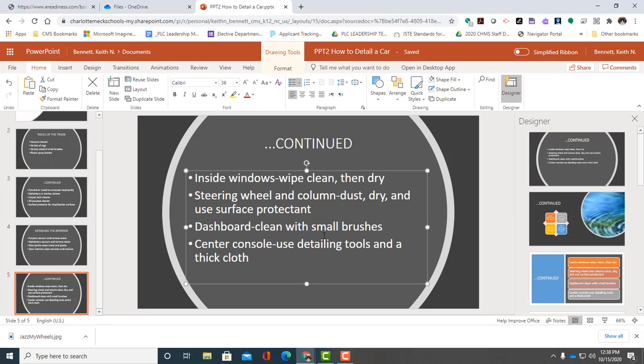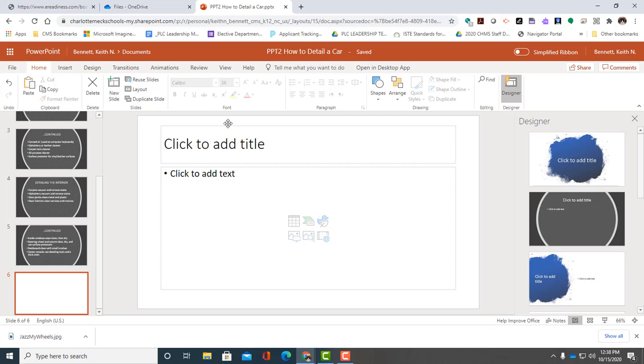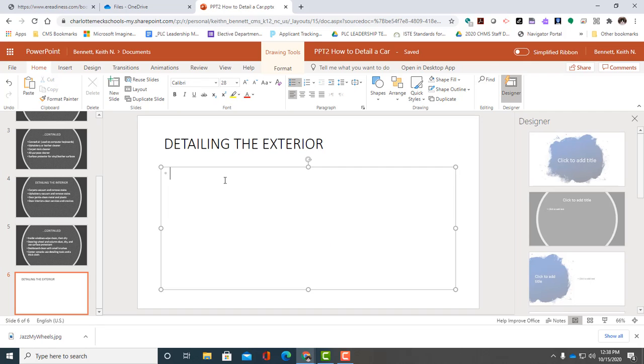Alright, so now we are ready for slide 6. So I've got a new slide, title and content layout. And I don't think at this point I'm going to narrate this unless I have to. I'm just going to type it.